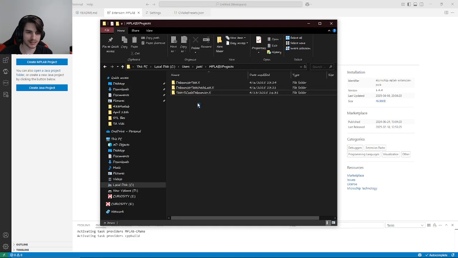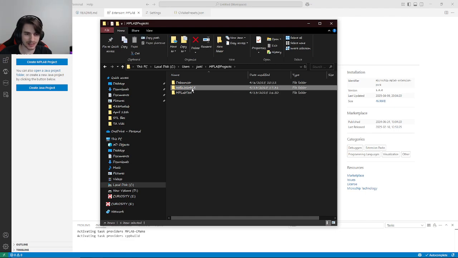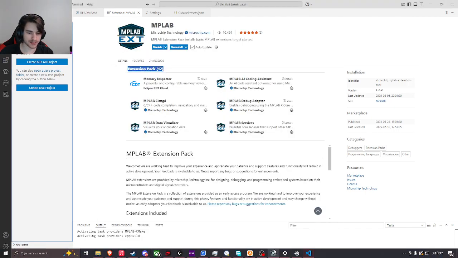So these are my MPLAB files that I have on here right now. They're in the MPLAB X projects folder. There's also an MPLAB projects folder, and this is where, if you were to make an MPLAB project in VS Code, they go. And you can see I tried playing around with one. There are files that VS Code doesn't automatically give you to create an MPLAB X file.